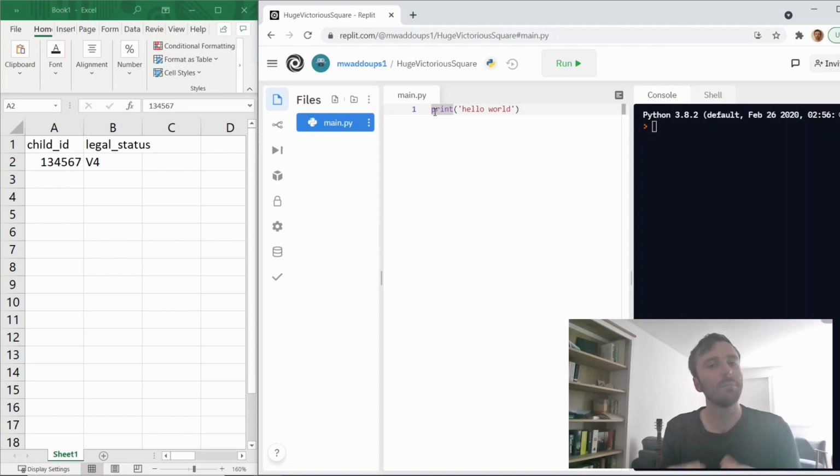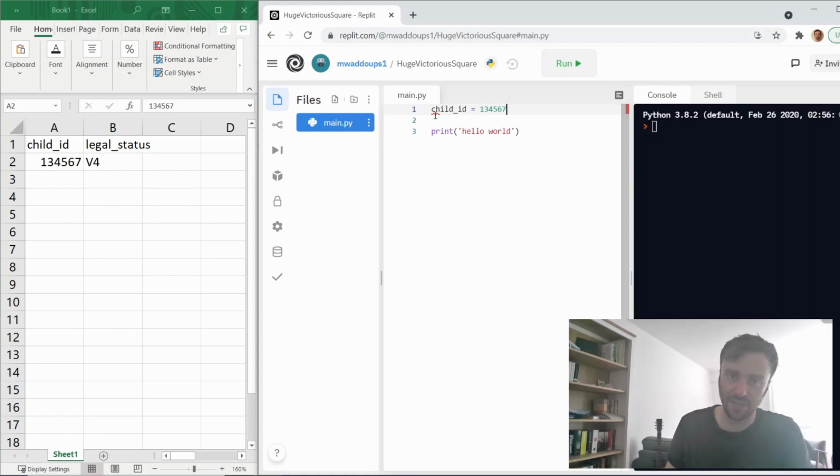And really, most of programming can be boiled down to two things. You define or get your data, either within the program or by doing some input-output with files. And then you operate on the data through the program instructions that you've written. So if I want to, say, replicate cell A2 here for the child ID, I would write child ID is equal to 134567. And this does two things. It creates a variable called child ID and then assigns to that variable 134567. So this whole process is called assignment.